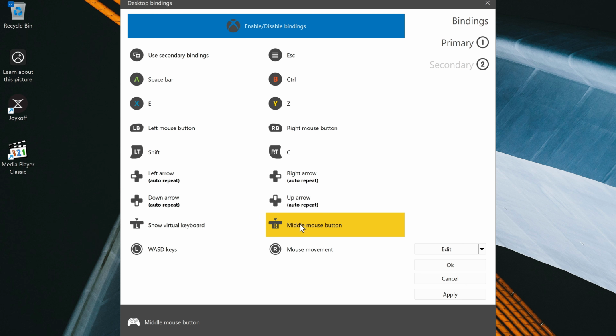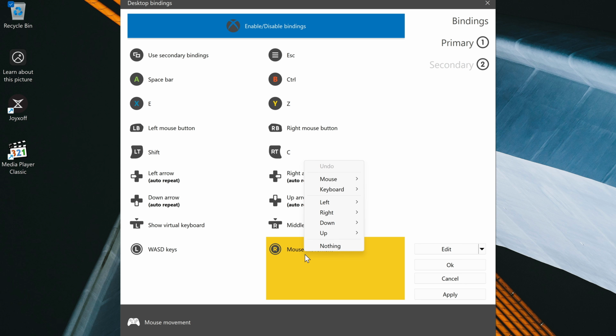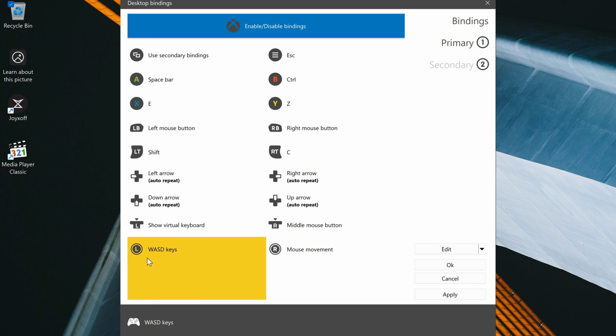Now, I have the R3 button being the middle mouse button because I have the right analog stick set to mouse movement. And I choose mouse movement because, again, if you're going to be playing games that don't really have X input, the right analog stick will translate better to mouse movement because mouse movement is also how you look around. So this is a one-to-one. And then for the left analog stick, I just have it be WASD keys right here.